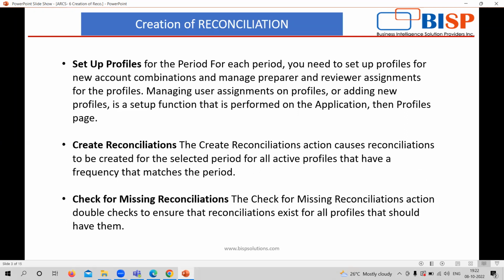One by one, we are going to see the steps. When creating the profile or setting up the profile for any particular period, you are going to create any such profile or any new account combination or manage preparer or reviewer assignment for this. Here, you need to attach any format which would be created by the administrator for that particular profile. You need to assign that particular profile with the format. Here you need to understand two things. The period must be open and the format must be created when you are creating the profile.